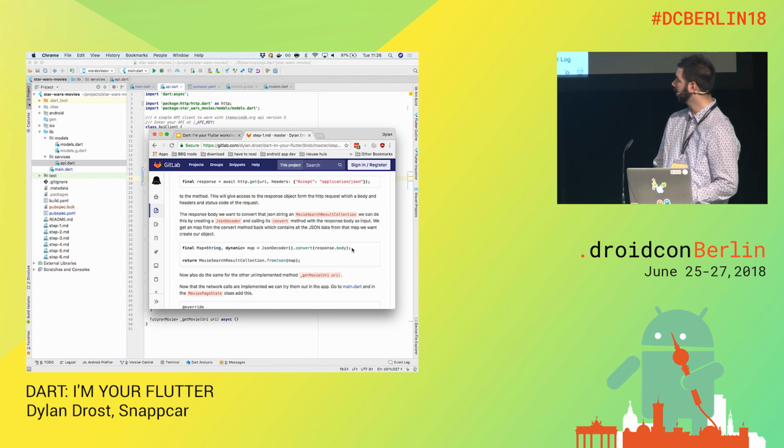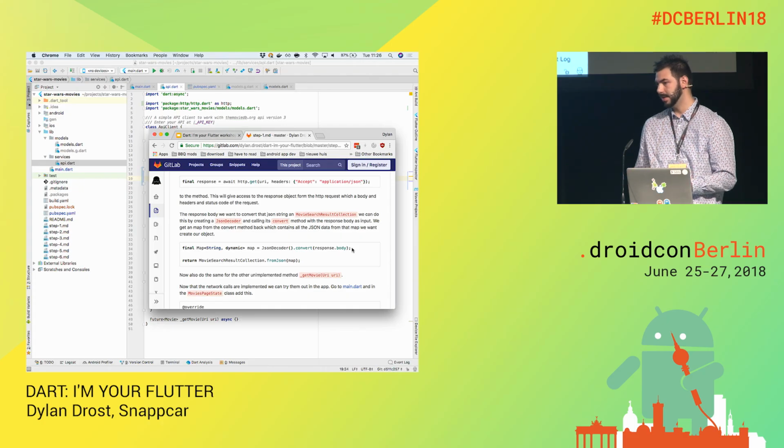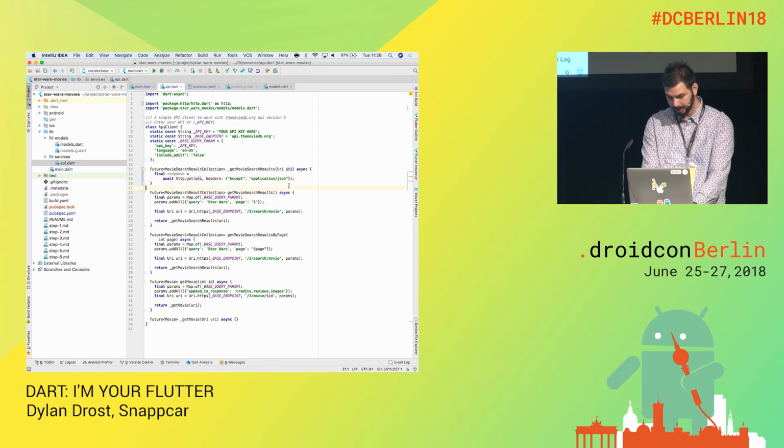And once we have that resource, it's a HTTP response. So you have a body, a status code, request headers, stuff like that. But we're interested in the body, of course. And the body is JSON, so we want to convert that JSON to a map in Dart.